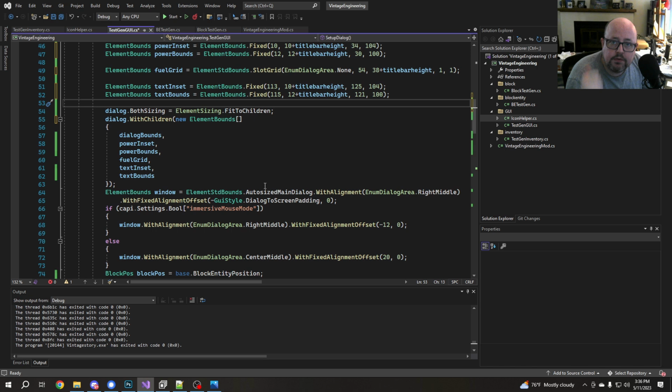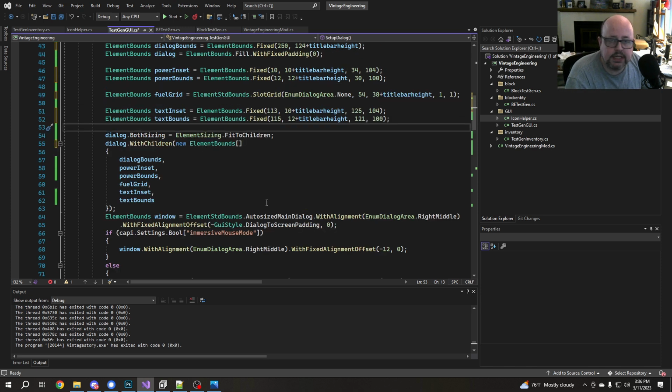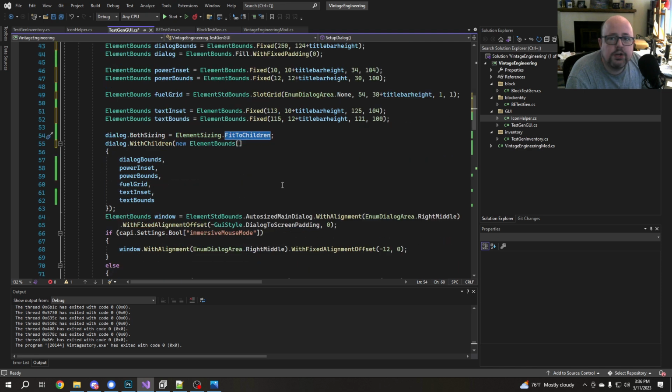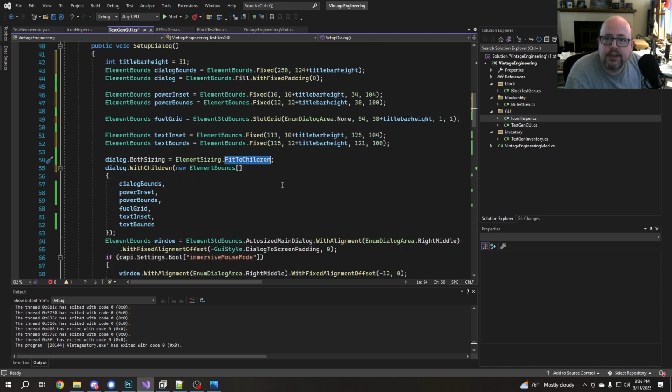So once you have all of those things set and you have all of the grids or all of the element bounds of all of the little components that you want, now is the time we start putting everything together. So the sizing, the dialogue here, the fit to children: if you don't care how big the dialogue gets, you can place stuff in the dialogue and you can have it stretch or shrink depending on how big those elements are, right?